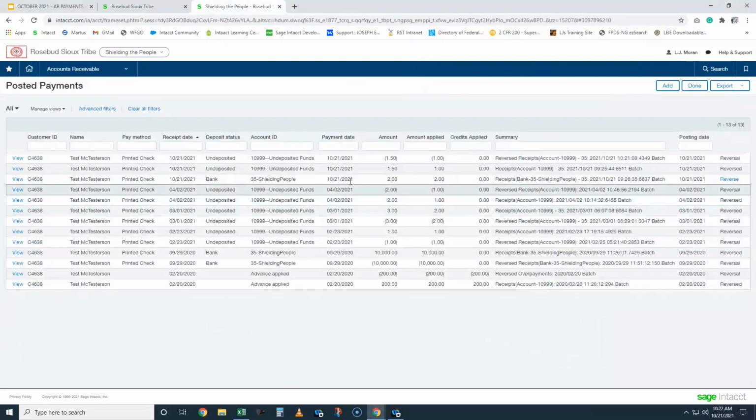And the same concept would work for this payment. This one's posted directly to the bank. So if we reverse this payment, we don't have to reverse a deposit because this is directly there, so there's no deposit we have to find. And that's the only step we would have to take.